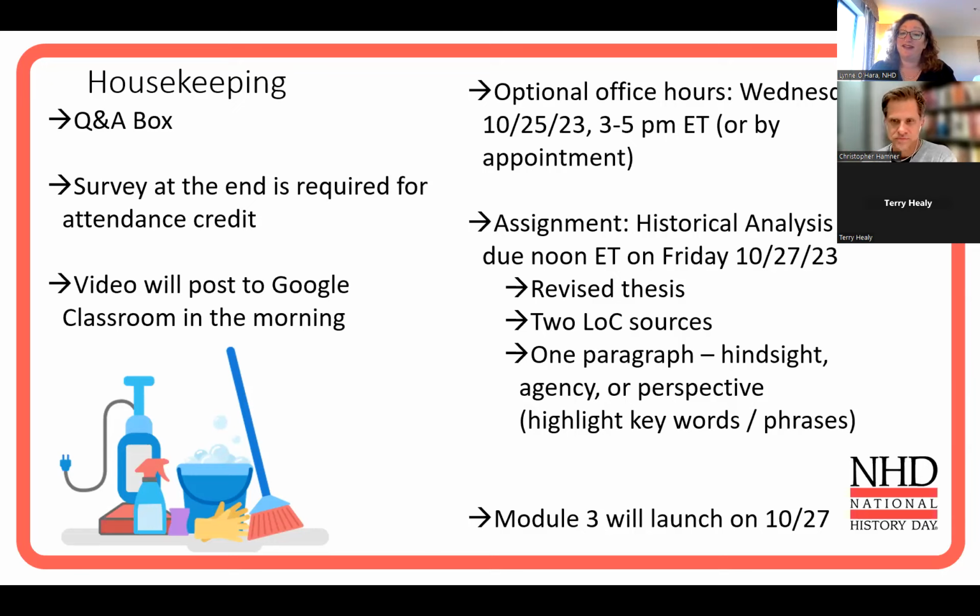And what we're going to ask you to do is compare and contrast and link these 2 sources using either hindsight, agency, or perspective, which is what we're going to talk about tonight. We're going to ask you to highlight the key words or phrases that help us know. Again, keywords, key phrases. Please don't turn in an entirely highlighted paragraph. When you turn that in, the same day you turn it in, Module 3 will launch.